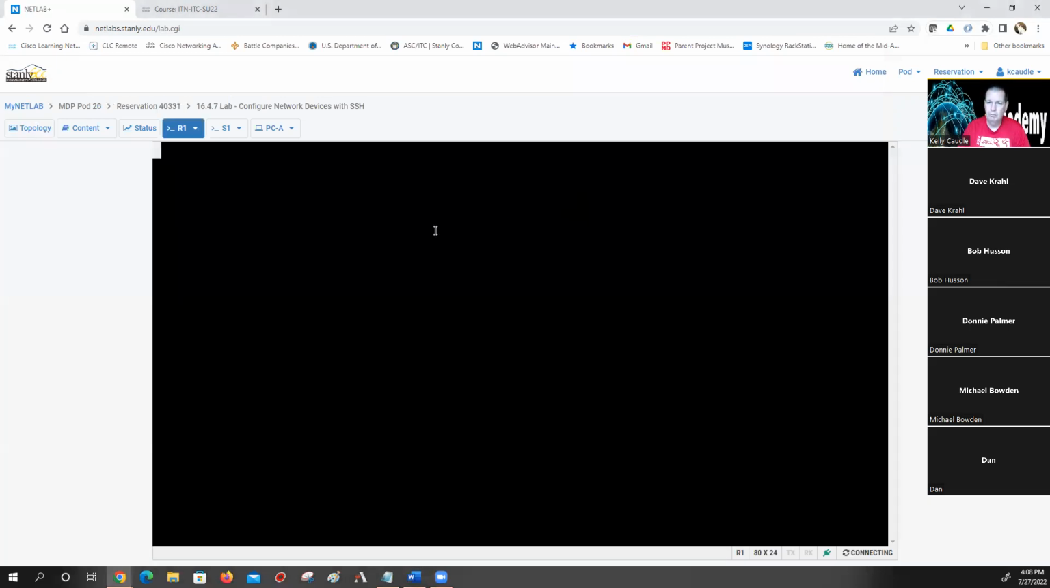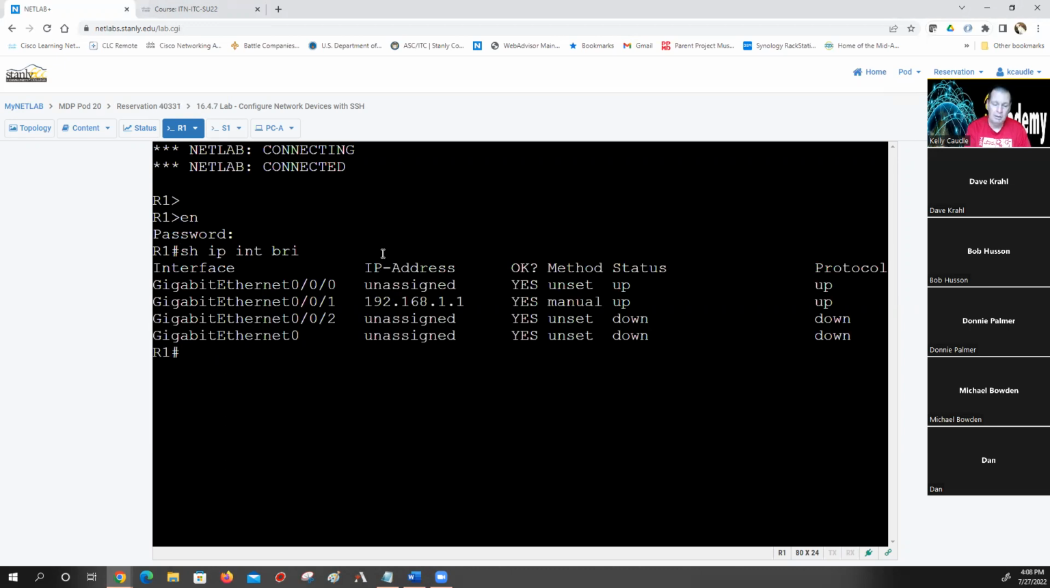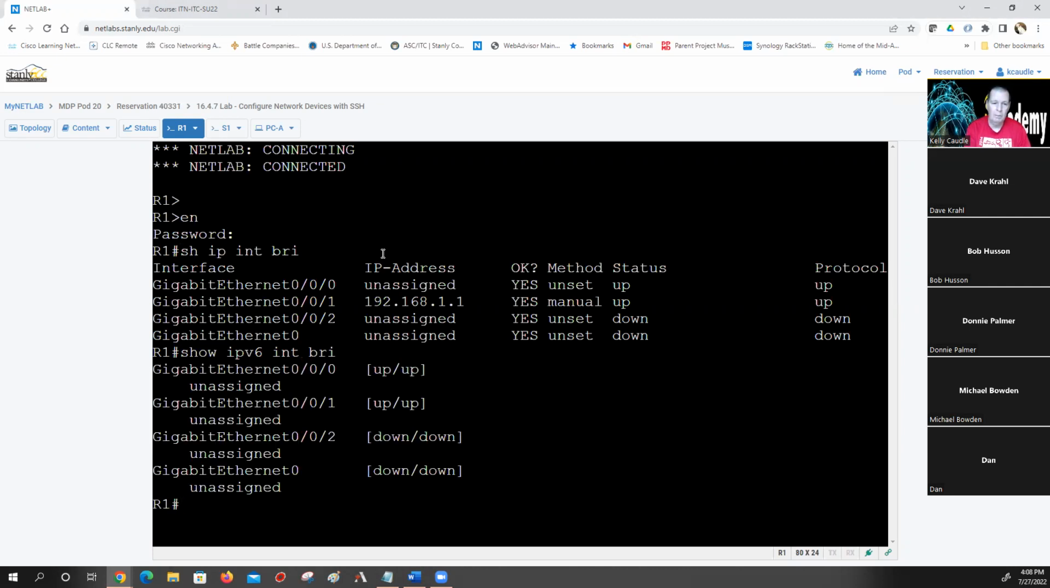So let's go over here and let's go into router 1, and I'm going to first do show ip int brief. One of my favorite commands. You'll see I've already got an IPv4 address on here, but if I do a show ipv6 int brief, you'll notice there's no IPv6 addresses on here. So first off, we've got to go into global config. I'm going to go to interface G0/0/1.